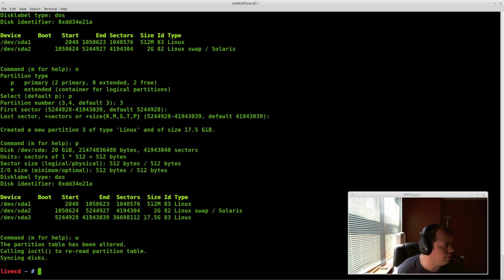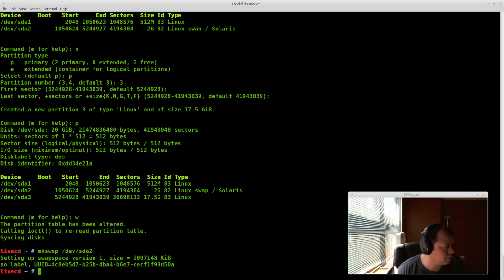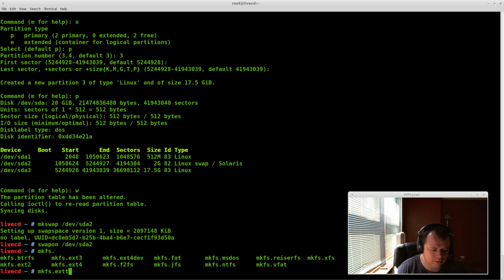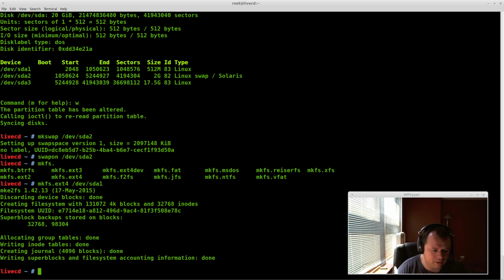And now let's format the partitions. The next thing we want to do is turn on the swap, or first format the swap. So it's mkswap, and then you want to do swapon /dev/sda2, and now let's format with mkfs.ext4, and I want to do SDA3.